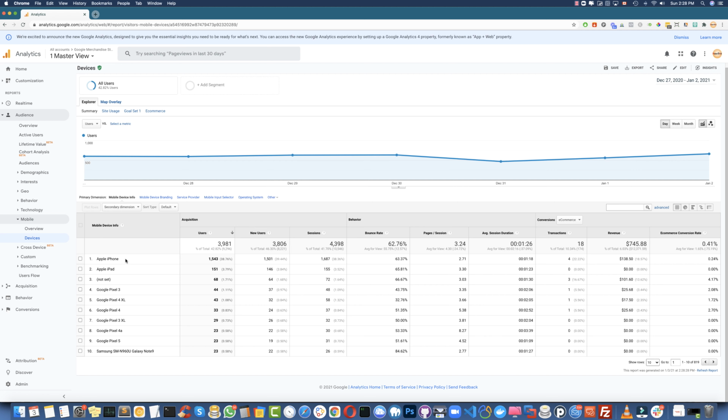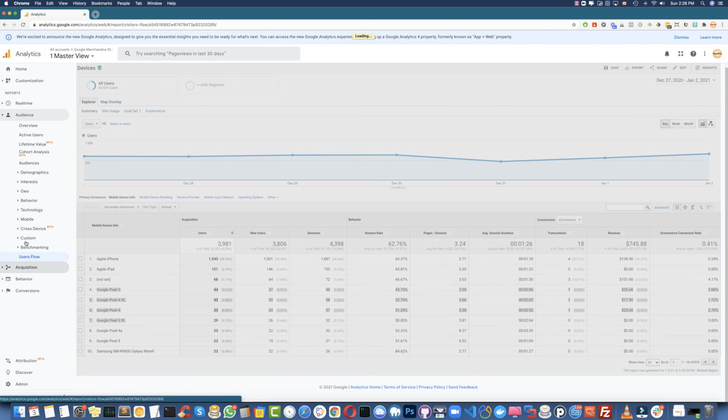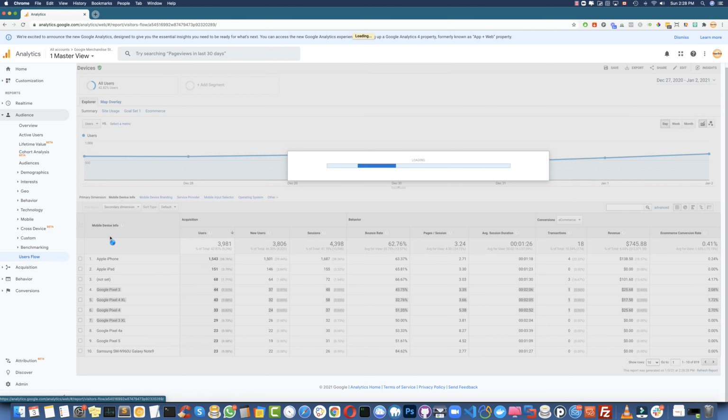Here are some more data about the mobile devices. We have more visitors coming from Apple, so they have iPhones, etc., or tablets, and the other ones have Android, Google Pixel. We have other metrics here in audience. We can go and check them out.